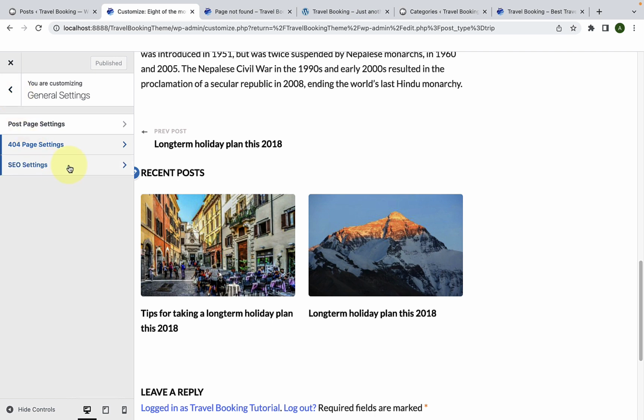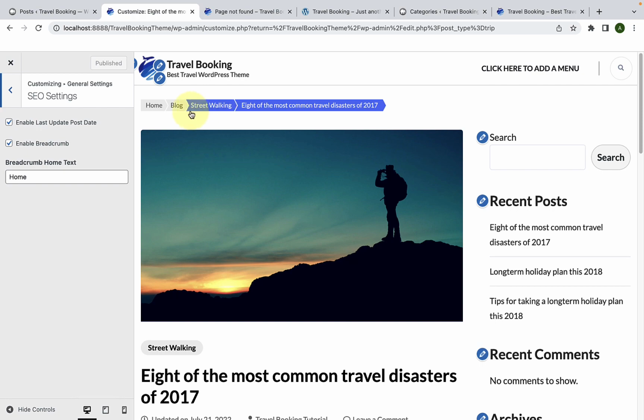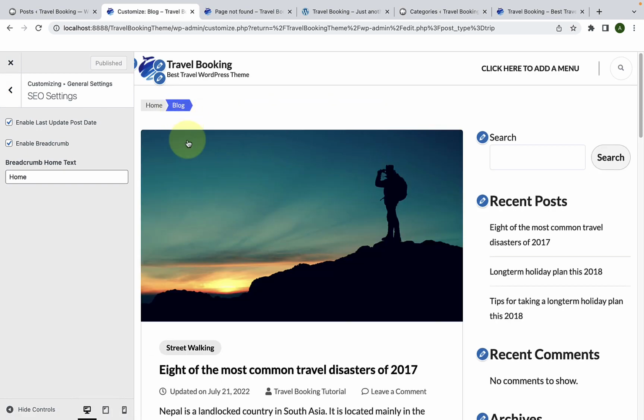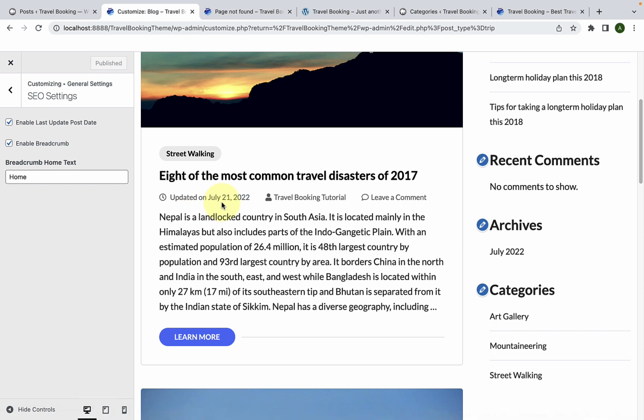Next is the SEO settings. Now the first option is to enable the last update post date. So let's go to the top and we will go to the blog page for this one. Here you can see the updated date is being displayed. If you disable this option, the updated date information will not be displayed, only the date will be displayed. But if you enable to display the last updated post date, this will display the last date on which your blog post was updated.